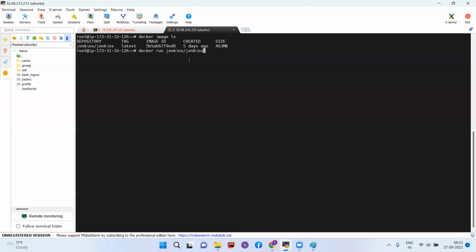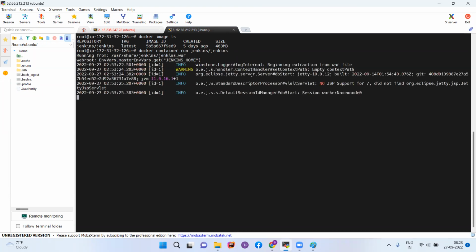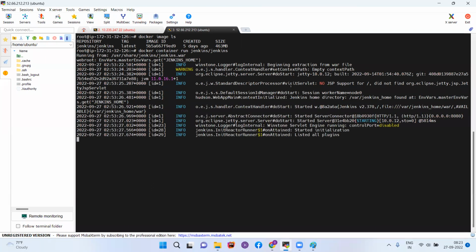So, docker run Jenkins. What we want to do is run a container from this image. For that, we have the docker run command, or more specifically, docker container run. I want to run a container from the Jenkins image. If I do this, what is happening? The Jenkins application is running.